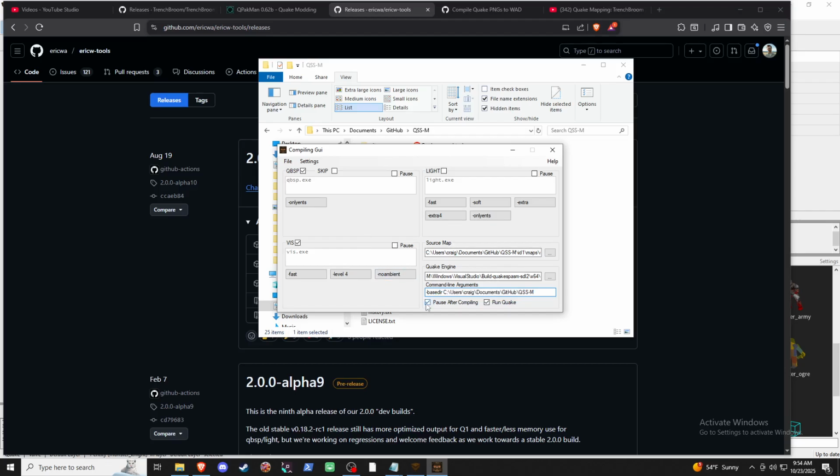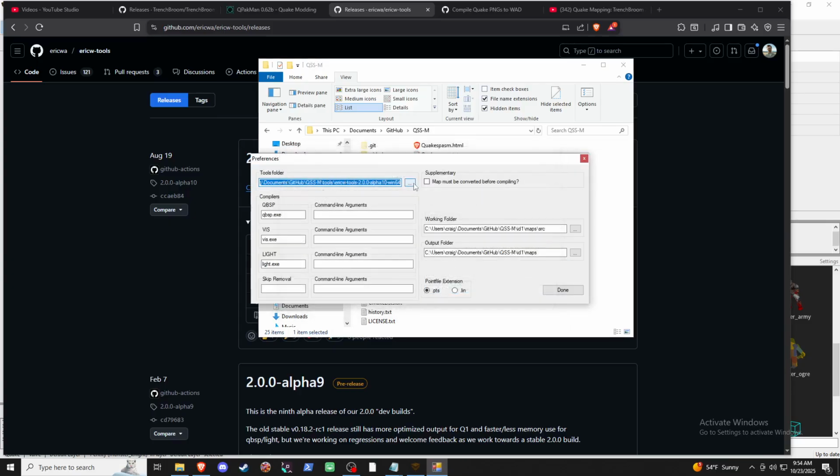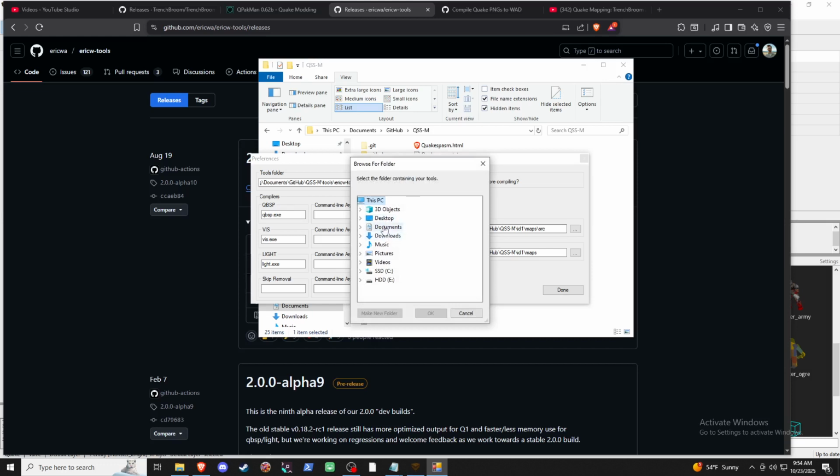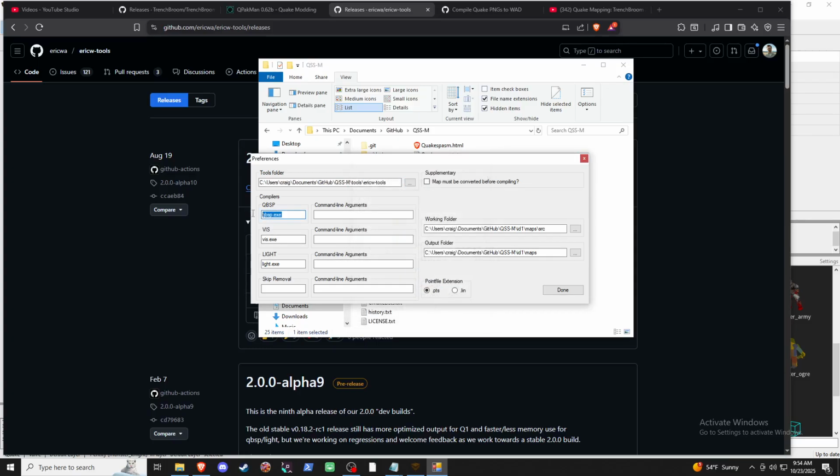And a couple more options here. Hit pause after compiling, hit run Quake, and go into settings, folder setup, tools folder. This is going to be the file path to your ericwtools. So let's just go QSS-M, tools, and ericwtools, and you should hit OK there. You can see it's looking for some of these exe files that we saw in there earlier, and you could configure them with additional arguments if you want to modify the way that they're working, but you don't have to do that for now.